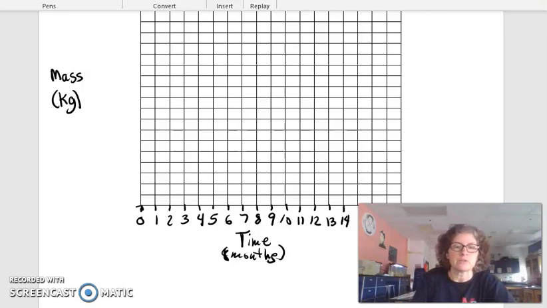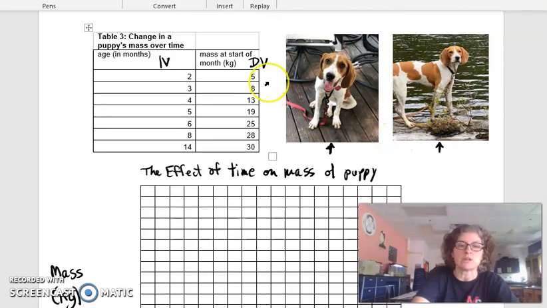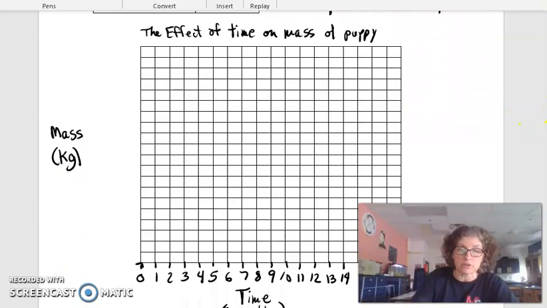Okay, so if we go to the table and look at the mass in kilograms, what you want to do there is notice that we're starting with 5 kilograms and we get as heavy as 30 kilograms. So that's going to mean that your scale here on the vertical axis, you're still going to begin at 0, but it needs to go as high as 30, and you want to use as much of the scale as possible. So we're going to go by 2s. 2, 4, 6, 8, and here's 10.